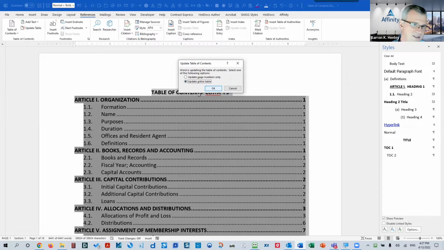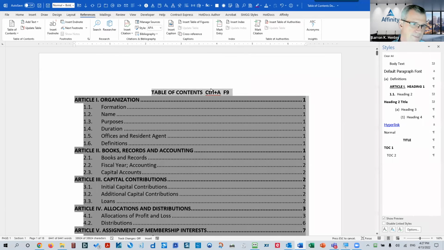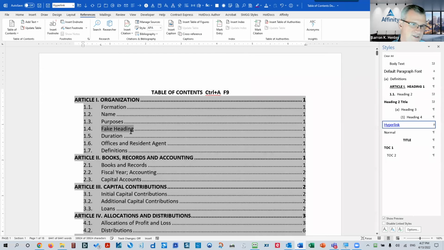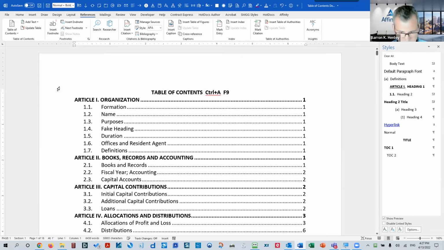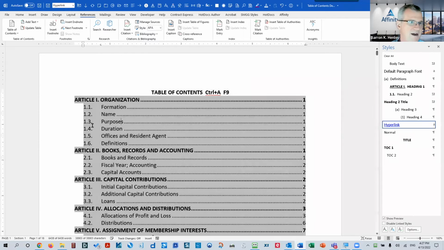When I click OK, watch right here. Fake heading is now in my TOC. If I go down and delete the fake heading, and go back up and hit Control-A, F9 again, now fake heading is out of my table of contents. So once you insert it, you can edit and do whatever you need to do. You just have to remember Control-A, F9 to finalize it. Then your table of contents, all the titles and all the page numbers, will be correct. Okay, that's the first thing.